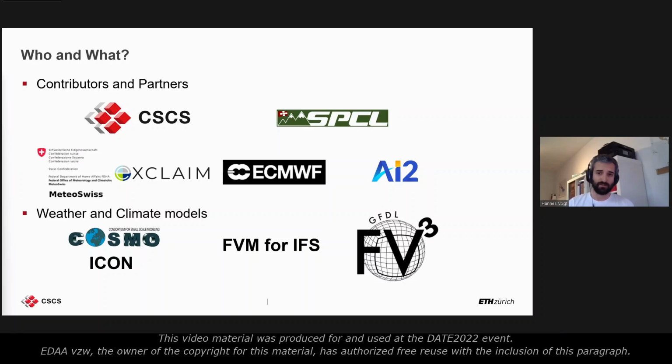And there's a collaboration with the Allen Institute for AI in the US. They are porting the FV3 weather and climate model to our framework, and they did quite substantial contributions in the last 2-3 years. There's another name on the slide, Exclaim, but I will explain that on a later slide. Exclaim and MeteoSwiss, they are targeting the ICON weather and climate model.